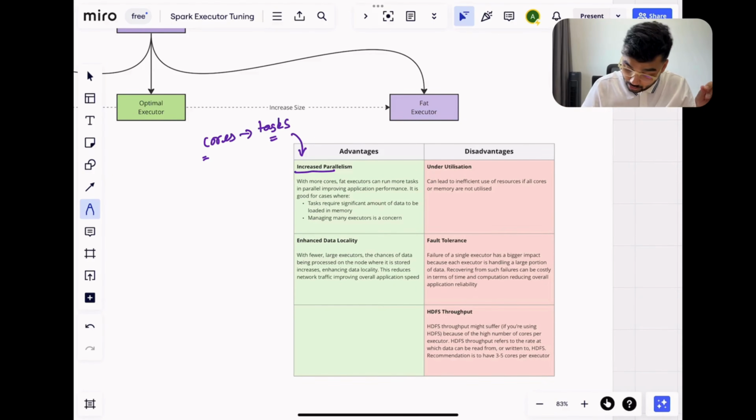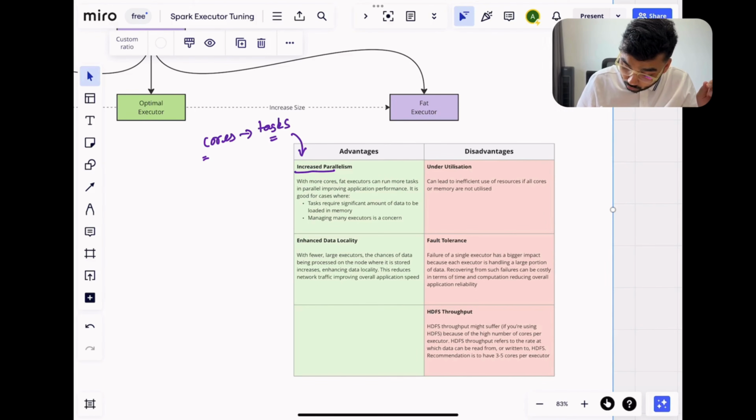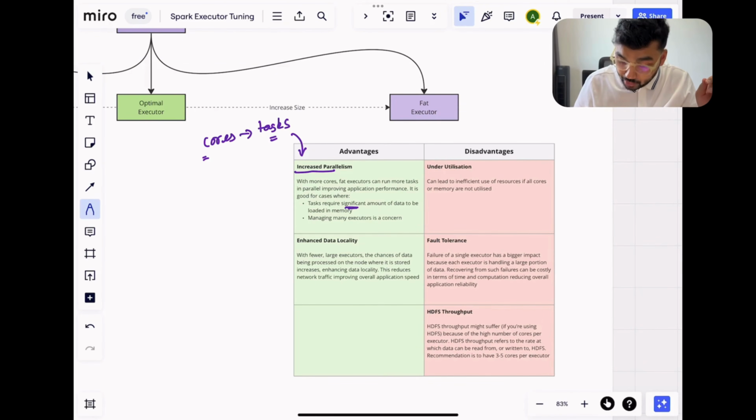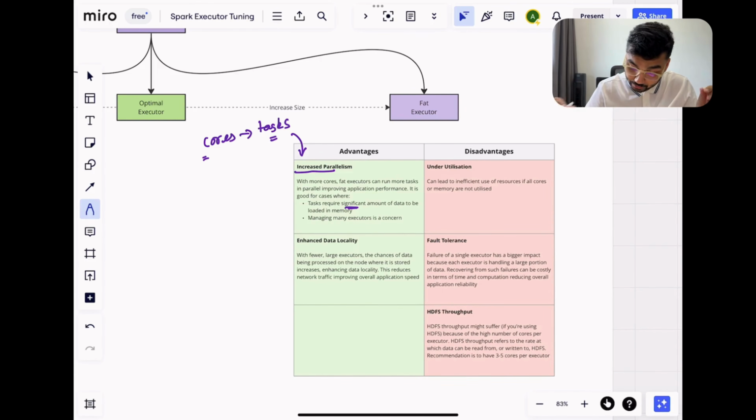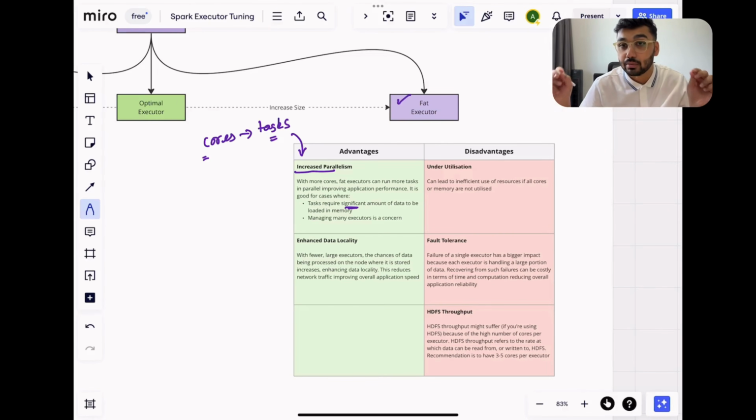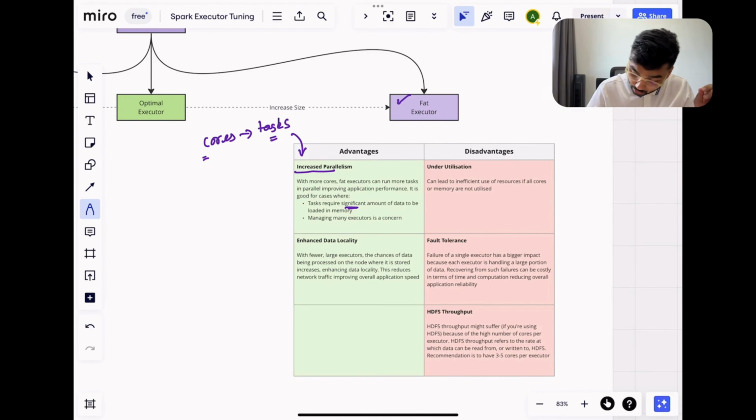right? Now it is of course very beneficial because it allows you to load data which requires a significant amount of memory. So tasks that require a significant amount of memory can be easily consumed and processed by fat executors.